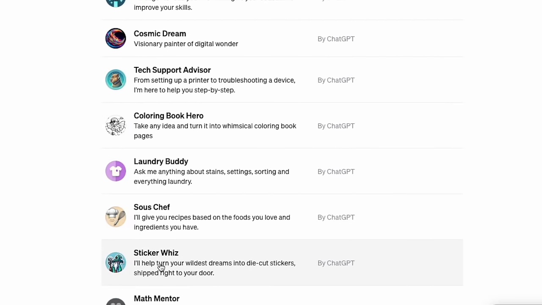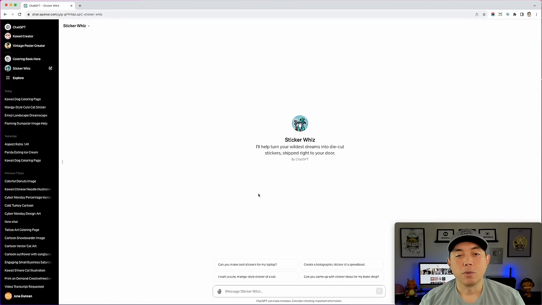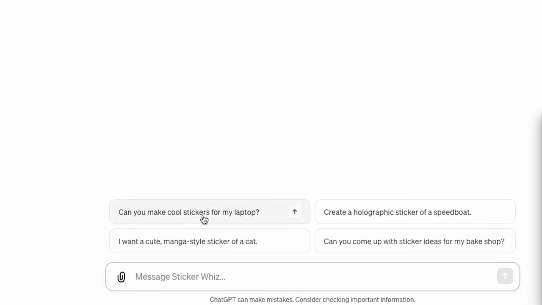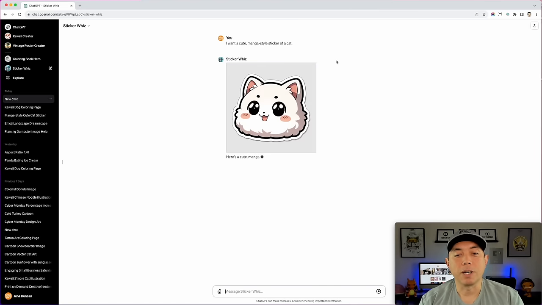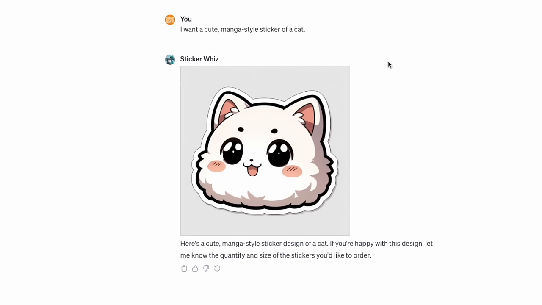So if you're going to do stickers on Redbubble or something, you can see right here, some of these actually have things that you can just click just to try it out. So I'm going to do that. Make a cute manga style sticker of a cat. Let's see what it comes up with. And of course you can write your own prompts for this too, but just to show you what this GPT is going to do in comparison to the other one, which was a coloring book, this one knows to make it a sticker with a white outline around it. And look, perfect sticker.